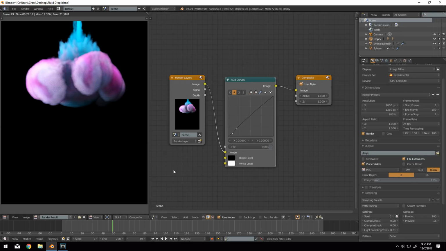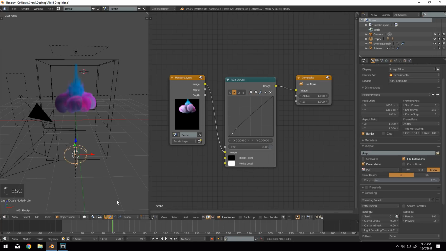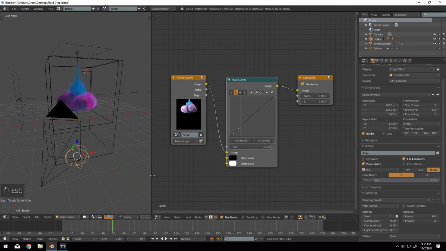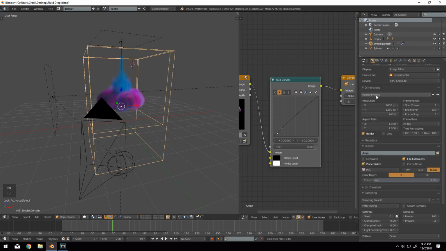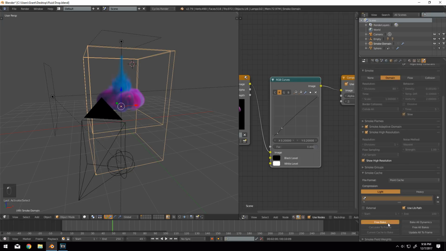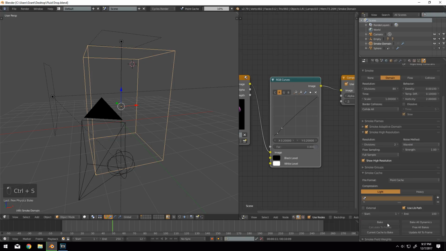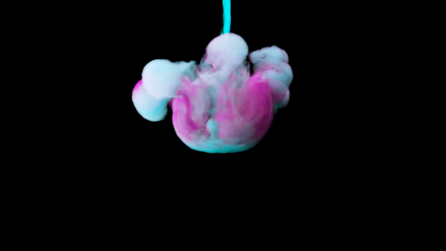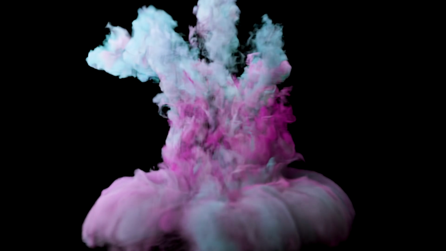Now this next step is optional. You can do it if you'd like, but it's again, really not necessary. It just adds extra quality to your render. I always like to free my bake before I render, increase the high resolution divisions to 2, and then rebake. This adds a lot of extra detail to the smoke and makes it look a lot more realistic in my opinion. However, it's not entirely necessary that you do this. Once it's done rebaking, you're ready to render.